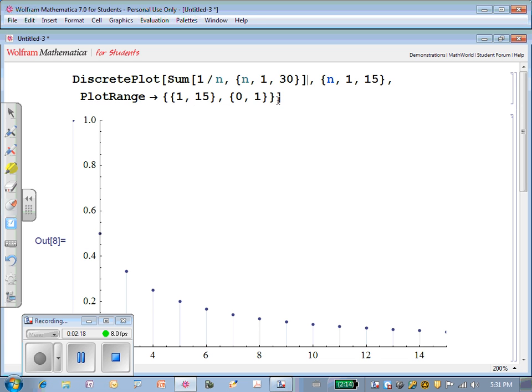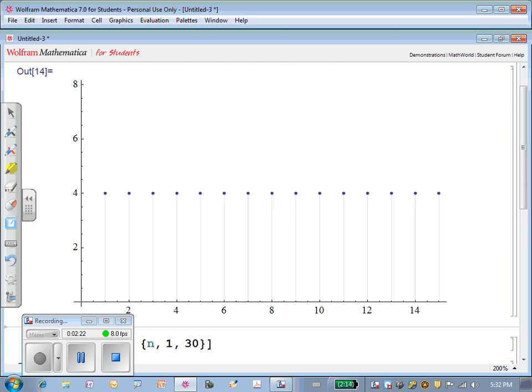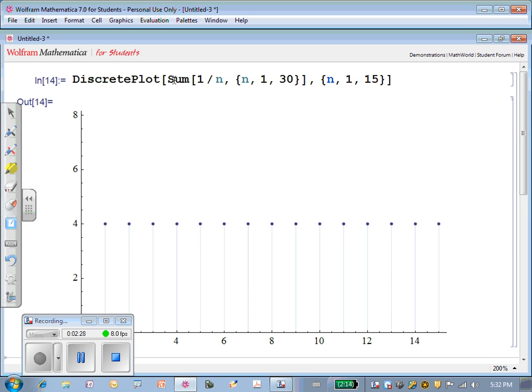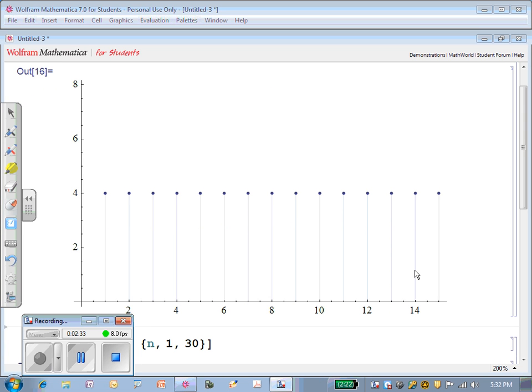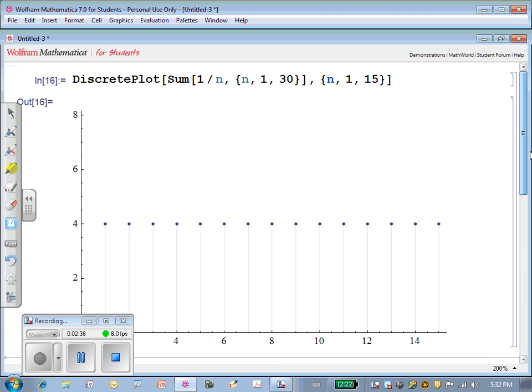Okay, I'm going to actually get rid of plot range here, because that might throw off my graph. Okay, let's see if there's any issues here. Okay, I want you to notice we graphed a straight line. So what went wrong? Okay, it's the way we set this up, because I'm already saying it's the sum from 1 to 30, but I want to keep it more general. I want to actually go from 1 to n. So I'm going to let n grow from 1 to 15.